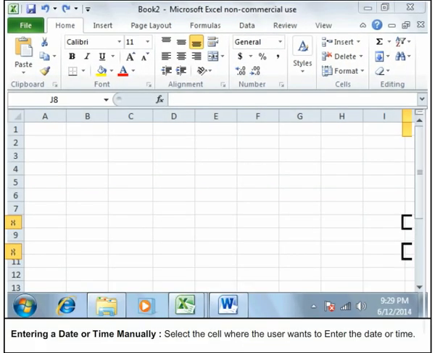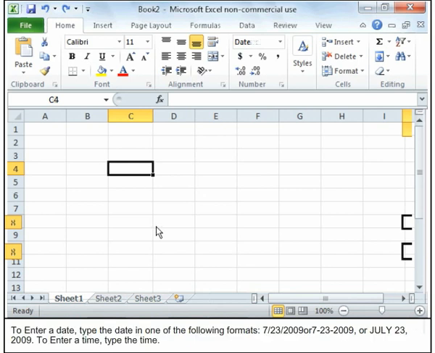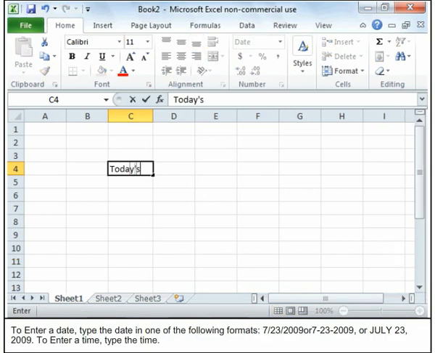Entering a date or time manually. Select the cell where the user wants to enter the date or time. To enter a date, type the date in one of the following formats: 7/23/2009 or 7-23-2009 or July 23, 2009.